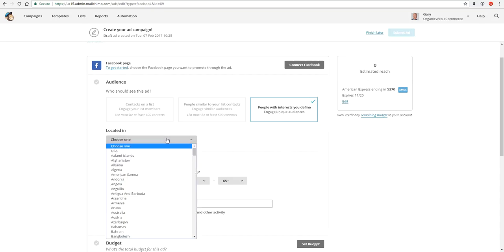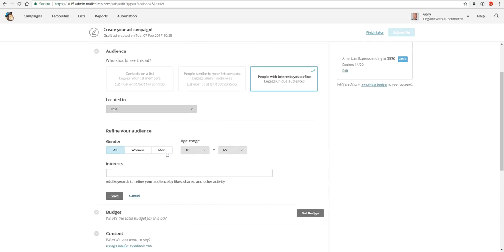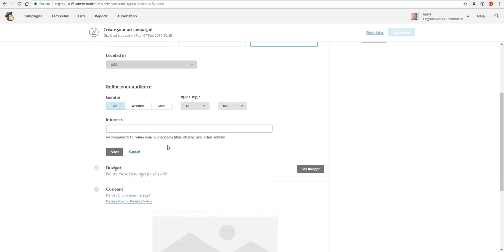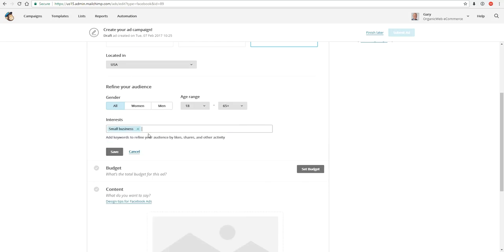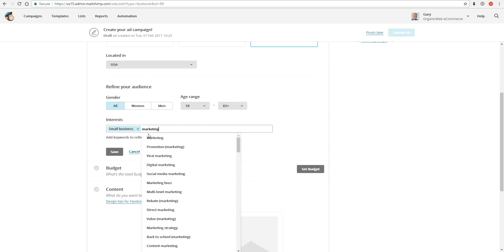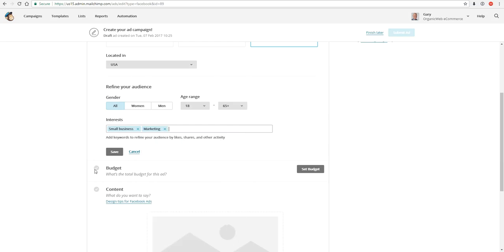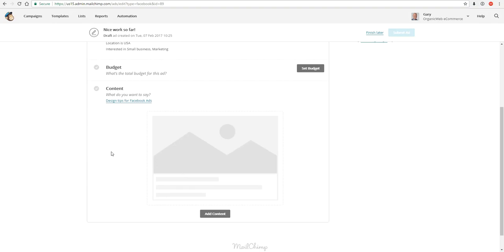So let's say they're located in the USA, for example. We want to sell in the USA. We want to target our ads at people in the USA. We then just go through the options. So their interest might be small business, for example. And we'll wait for the drop down to appear. There we go. Small business, and let's just add marketing, just for argument's sake. Okay, that's fine. And we'll click save. So we've saved our audience.